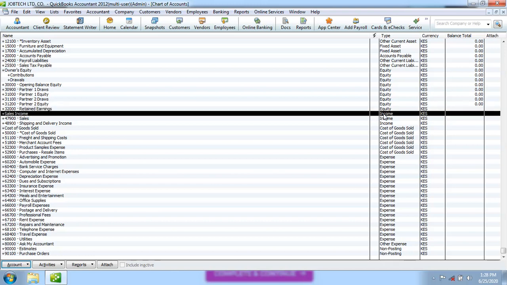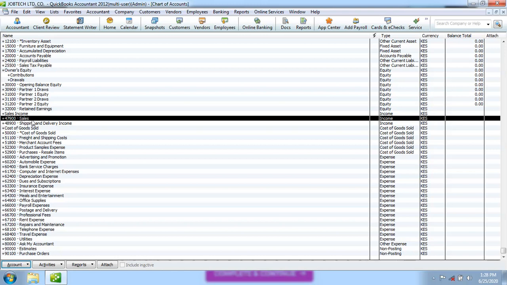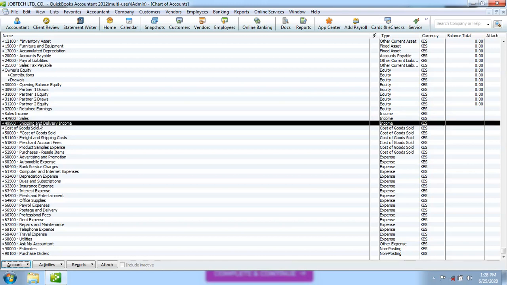Then we have income. Now the income type of account, that's where we have the sales income. Any money coming in as a result of the sales that you made will go to sales income. We have sales, we have shipping and delivery income. If you charge your customers for shipping goods to them or delivering goods to them, then that's part of the income, because you sell the product, you charge them, then you charge for the delivery, then that's income. So that one will come under income.